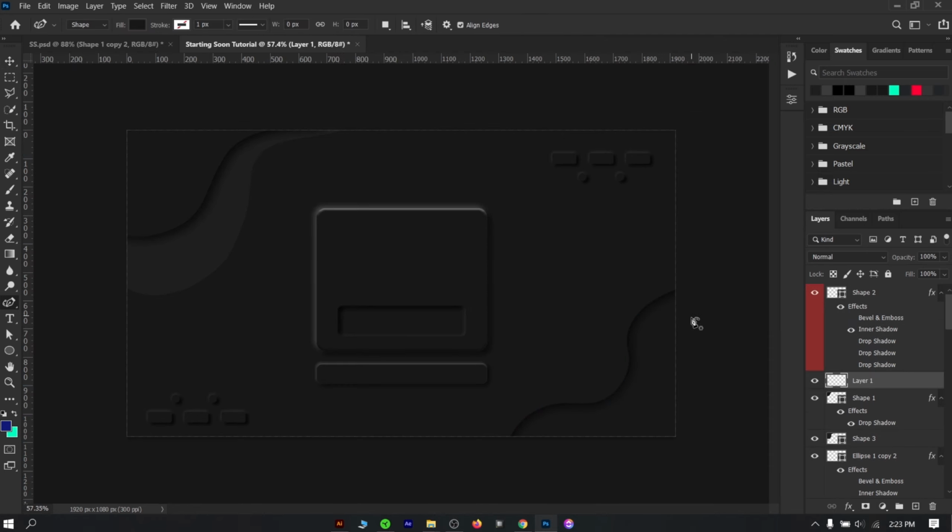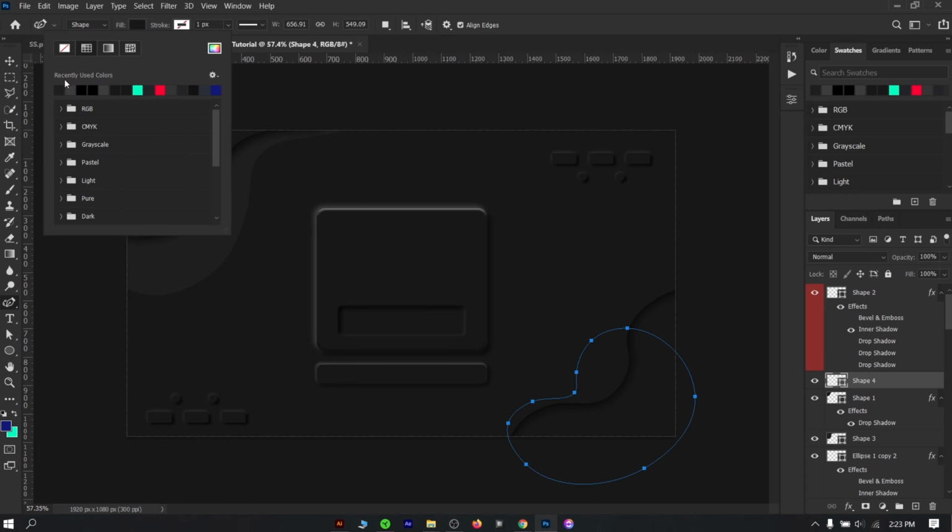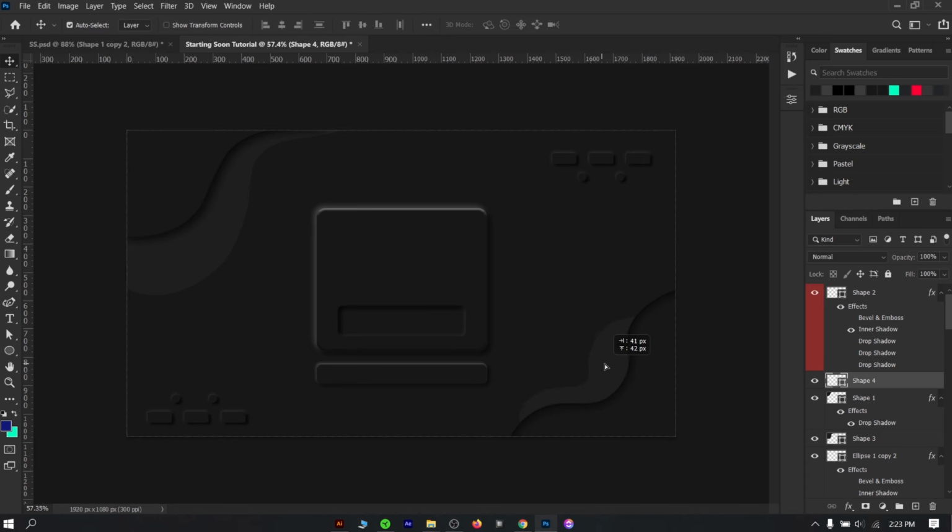Do the same thing for the bottom part as well. But we will also add the shadow effect. But this time we will also add an outer glow. This just makes it more appealing and prevents repetitive design.